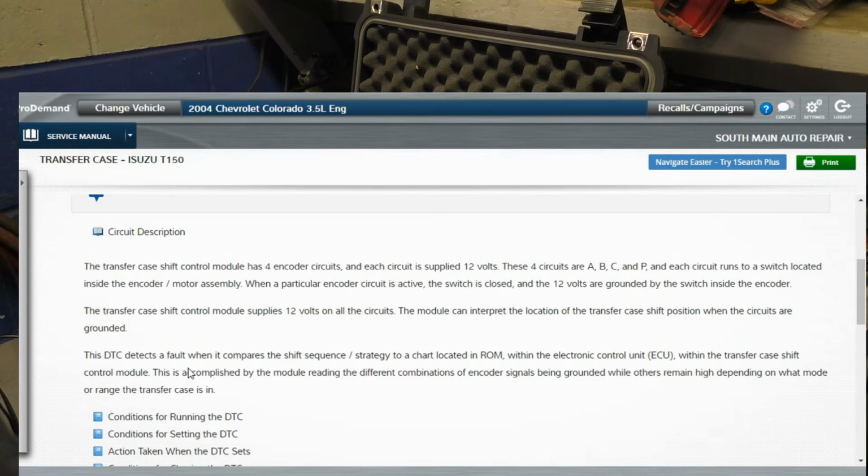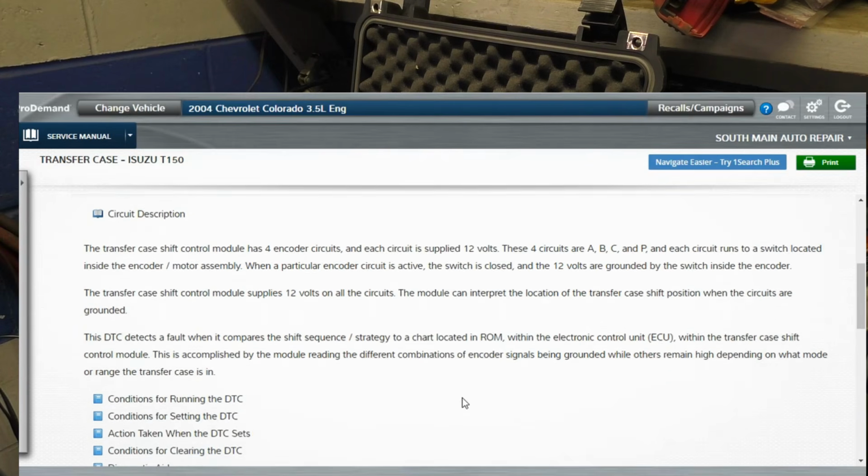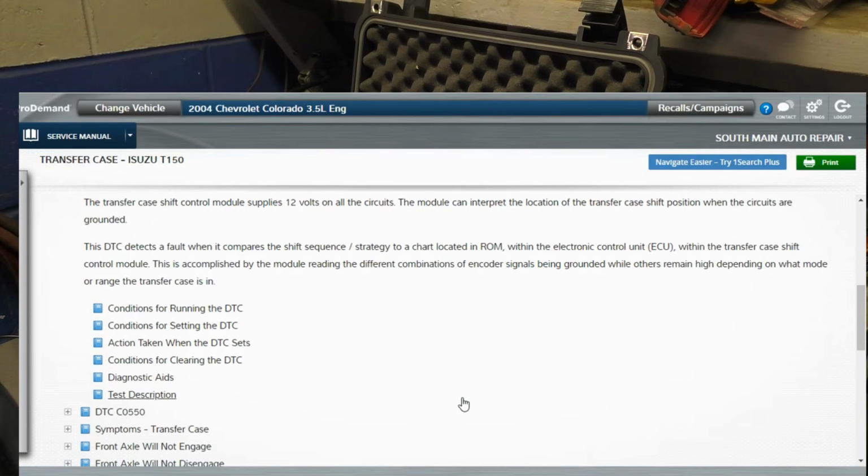This code detects a fault when it compares the shift sequence/strategy to a chart located in the read-only memory within the electronic control unit within the transfer case shift control module. So it looks at it and says, hey, you're supposed to be this according to my ROM, but you're not. So turn the light on. This is accomplished by the module reading a different combination of signals being grounded while the others remain high, depending on what mode range the transfer case is in. Okay, so that makes sense. So that's what it's looking at.